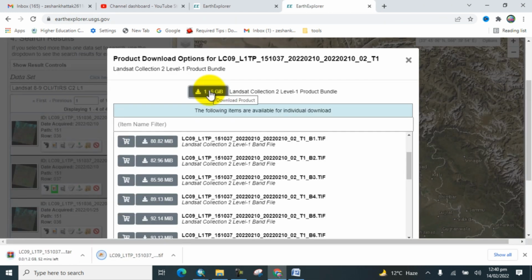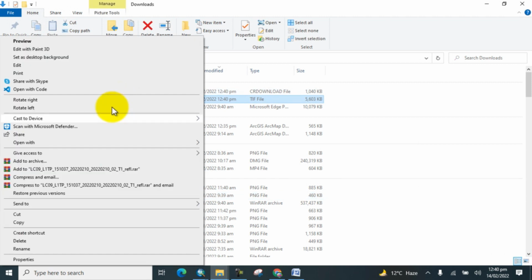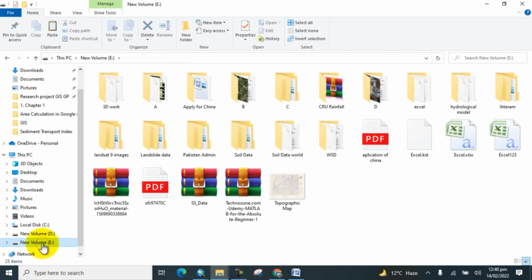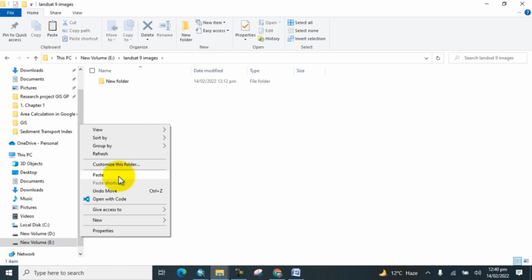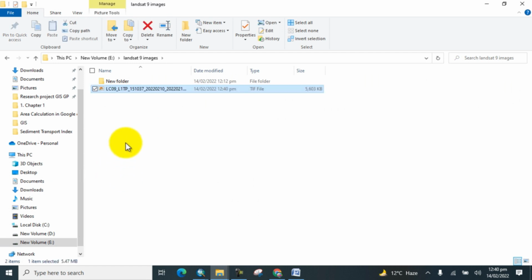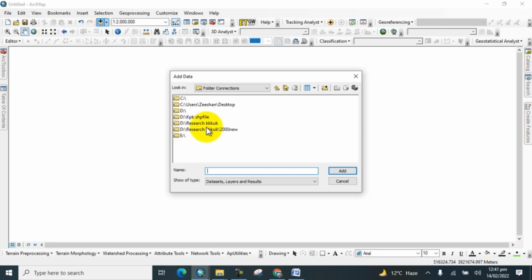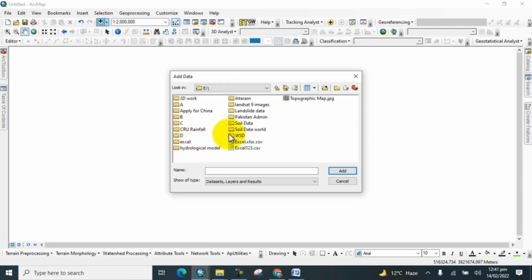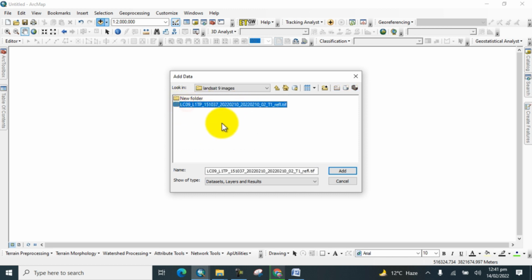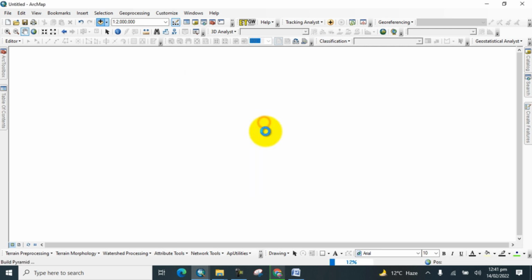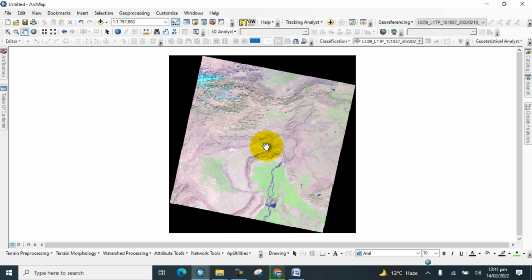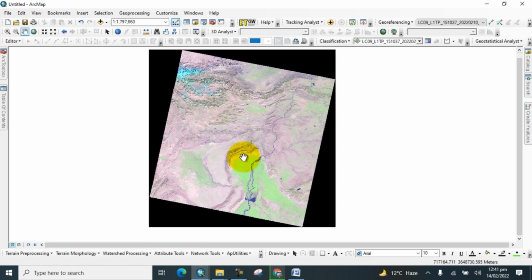Now I will open this image in GIS software and I will show you. Now this one is downloaded. Show in folder, cut it from here and go to folder and paste it here in Landsat 9 images. Paste it. Now open GIS software. Now GIS software is open. Go to edit data and connect the folder. I downloaded this image, add this into GIS software. Here you can see that Landsat 9 image is added to GIS software.